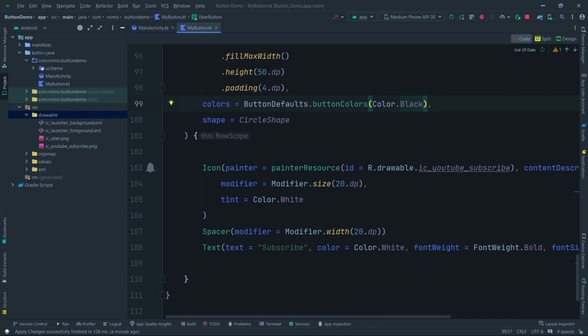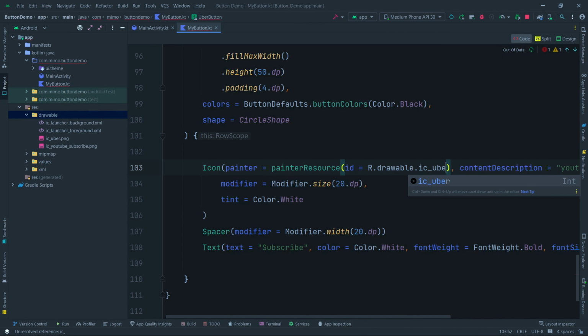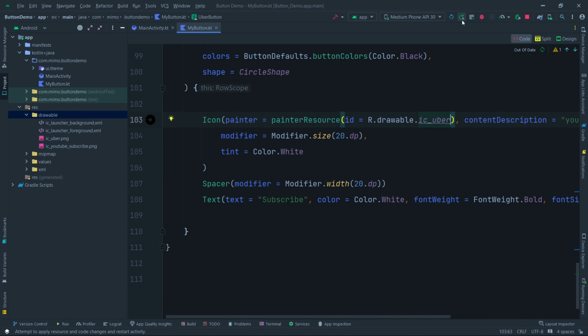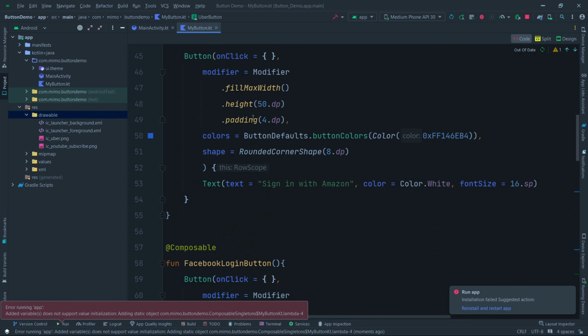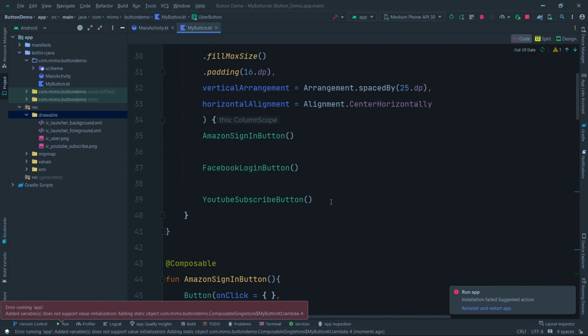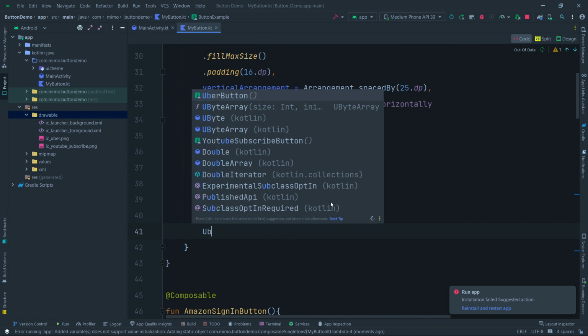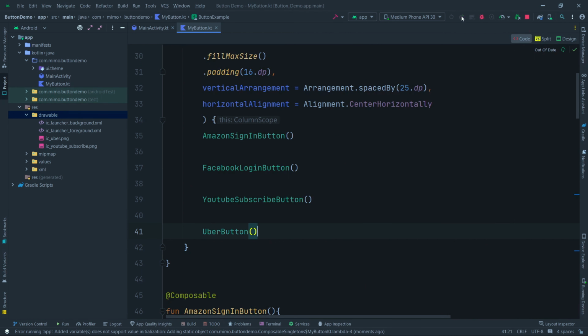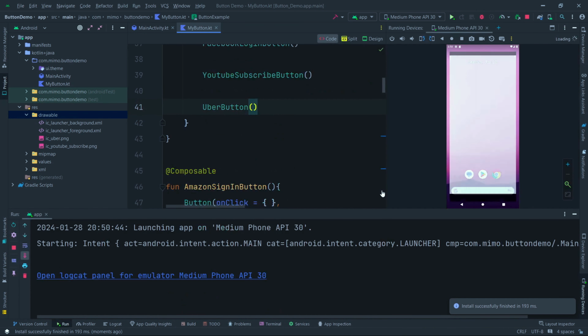So it will be black. This will go, so it will be now IC_Uber, and let us rerun this. We also have to call this Uber function over here. So we have to come over here and say Uber button, reapply the changes, and we can reinstall and restart.